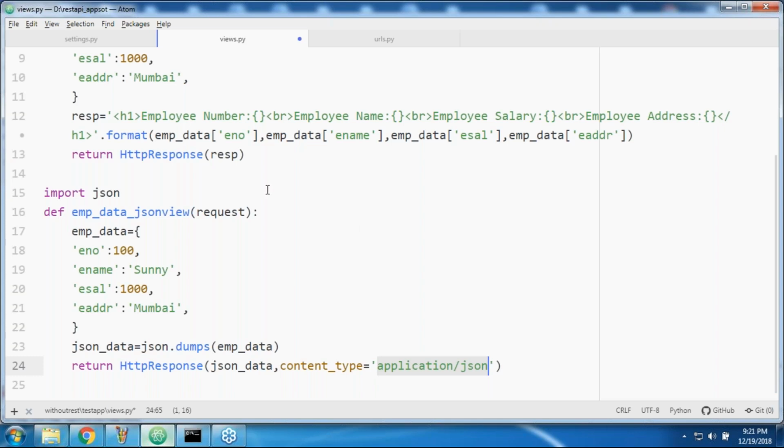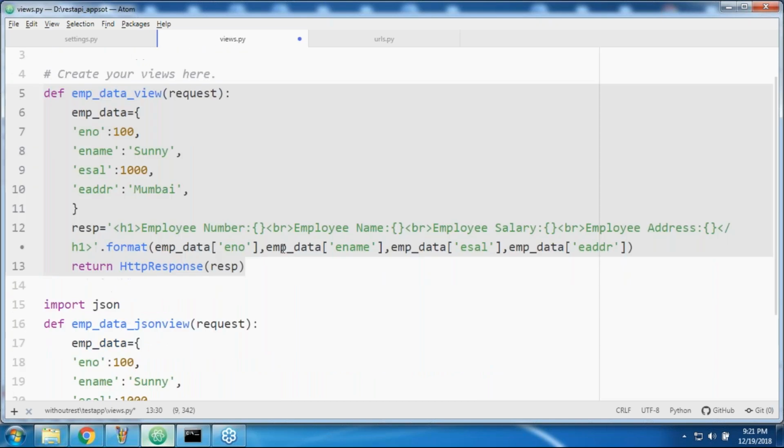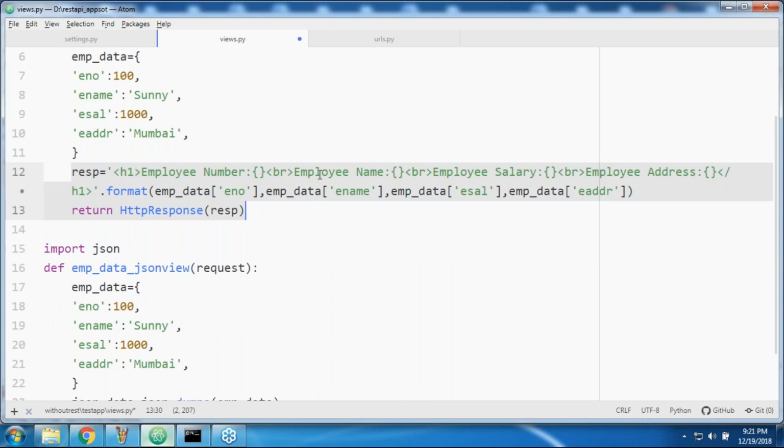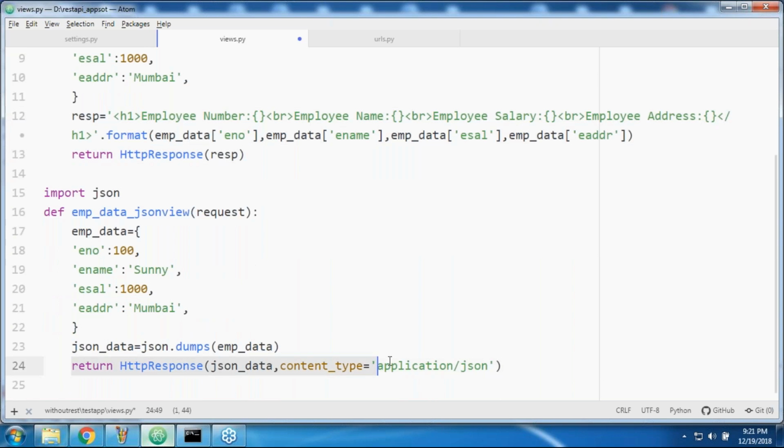Now the difference between this response and this response: this is a human understandable response, an HTML response. But a JSON response is both a human understandable response and a machine understandable response. Machine means another software application, maybe an Android application, an iOS application, or a TV application, like any other language applications.